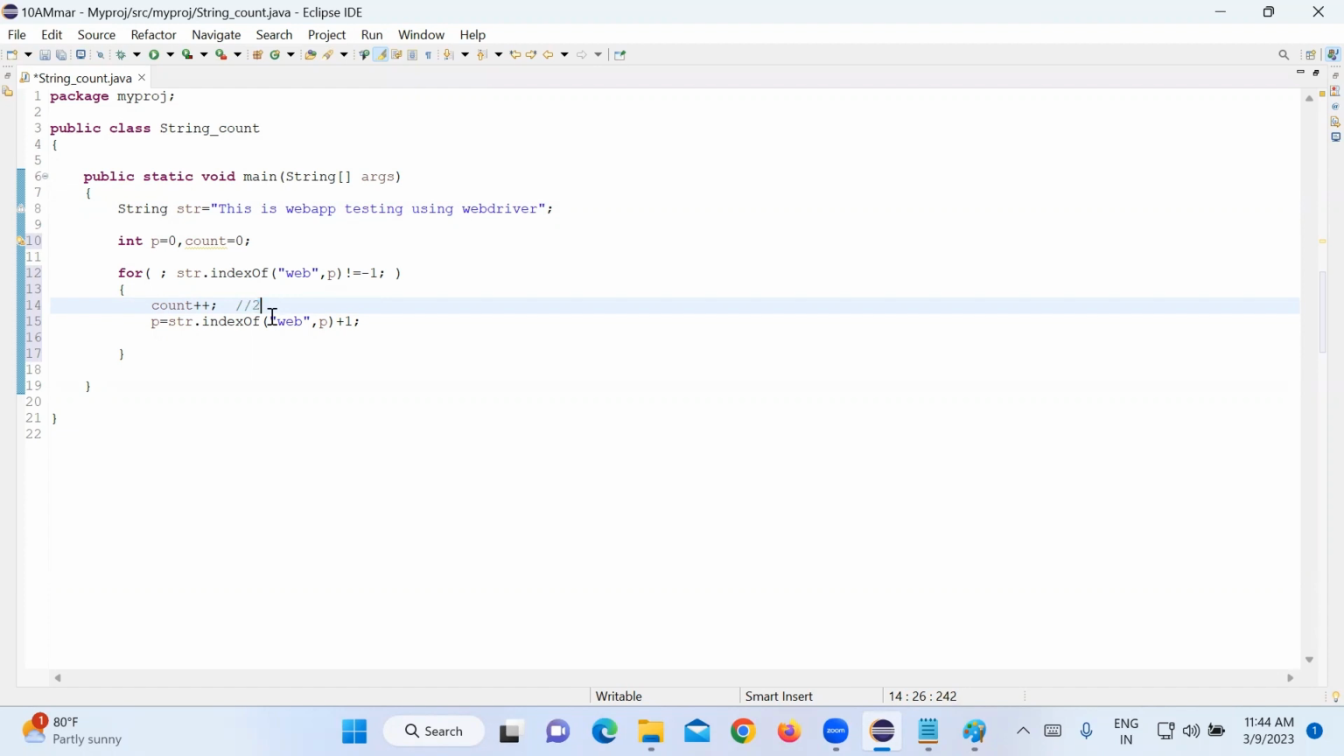Then again where the P will change to? P equal to found position. This 28 found position plus 1 means from here it will start, right? 28 plus 1, 29. ఇక్కడ నుంచి start అవుతుంది. Journey will start from here, right? Yes, sir. In this journey, is web found? No, sir. Not found means what it will give? 0, -1.